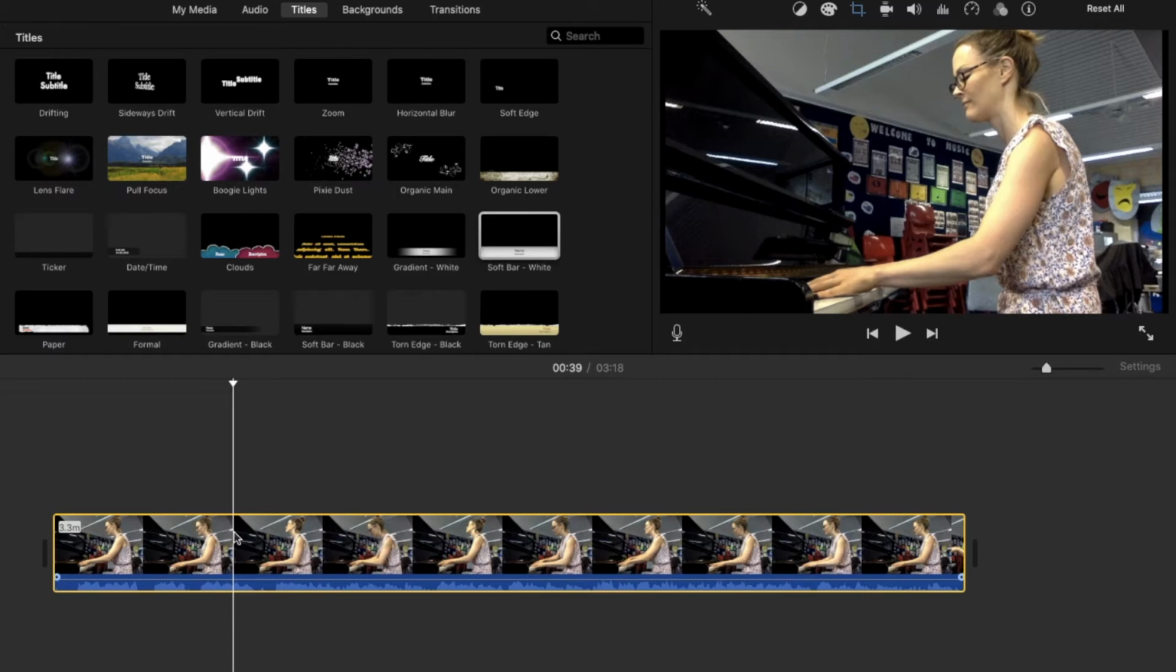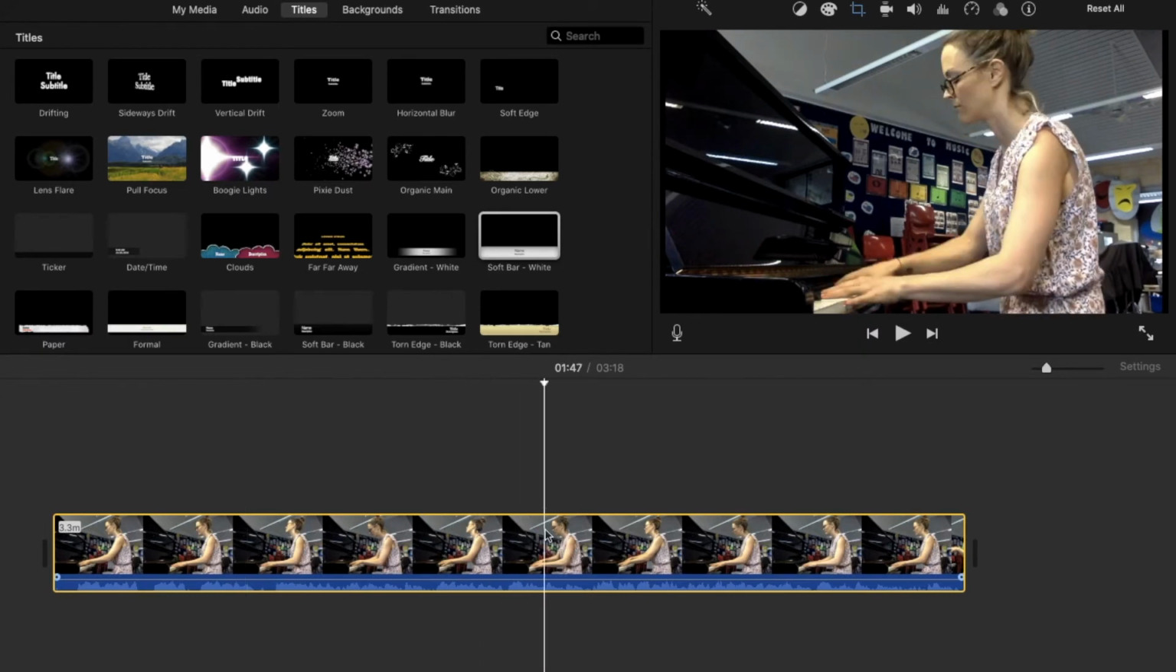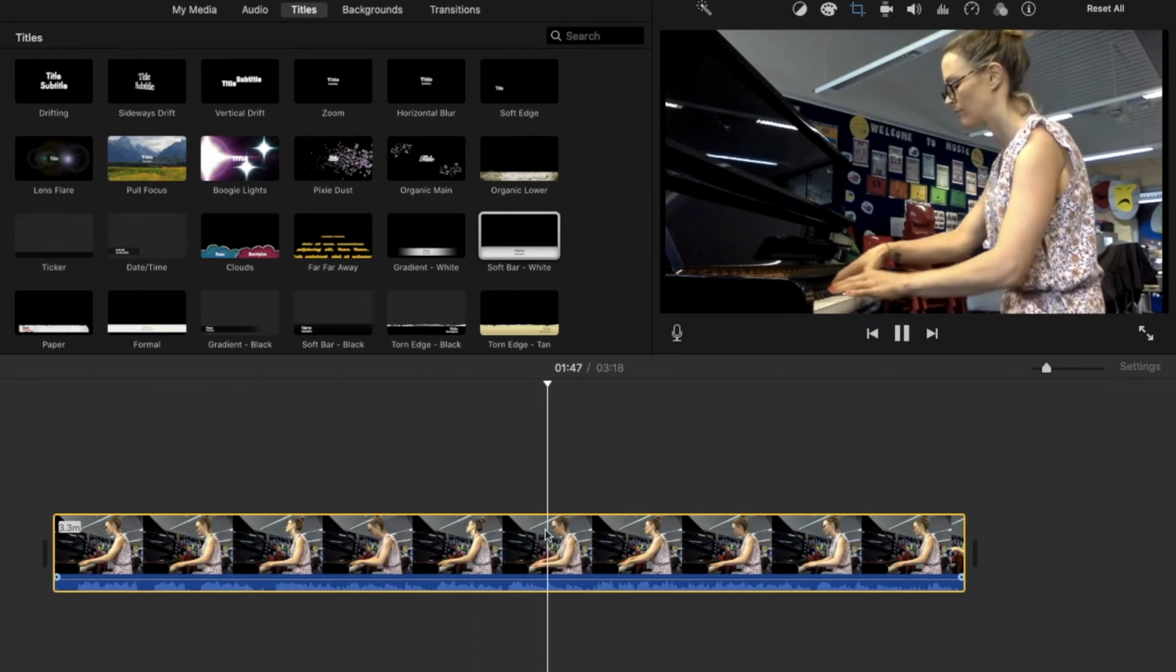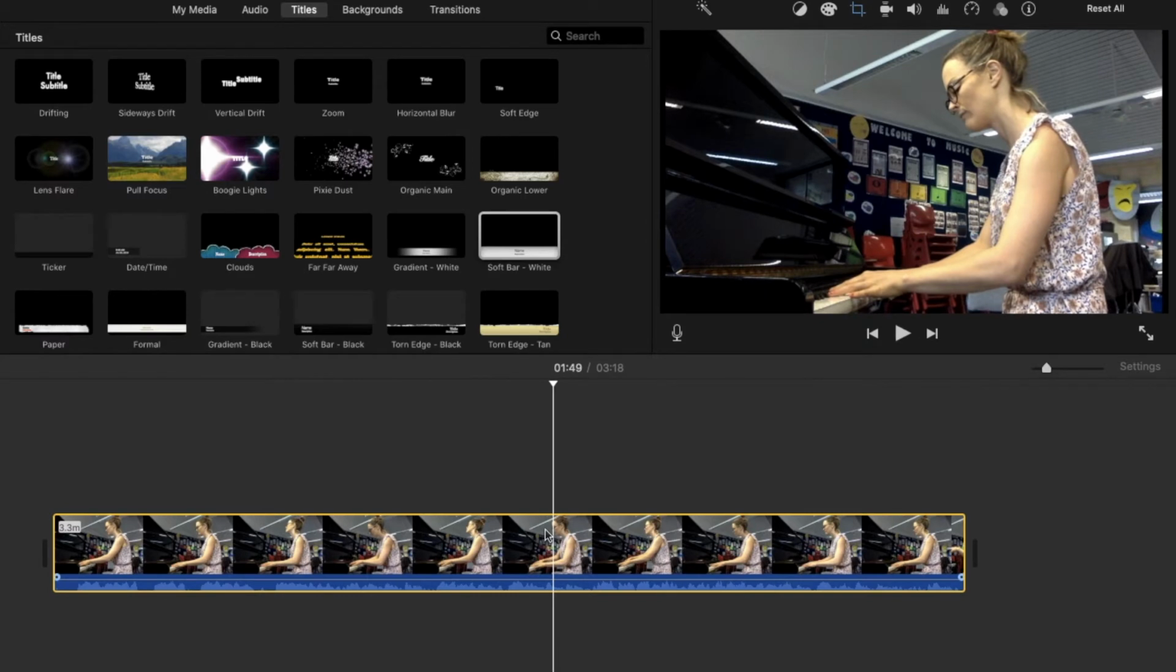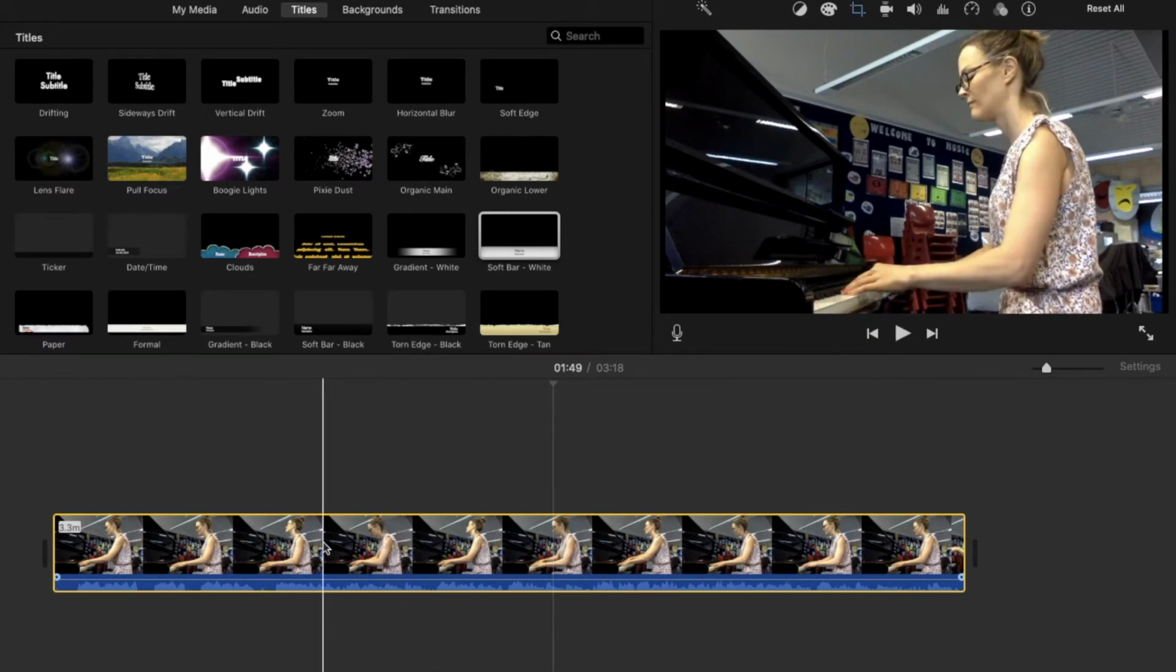To start and stop, all I have to press is my spacebar. Spacebar to stop. I can move my playhead here. Spacebar to start. Spacebar to stop.